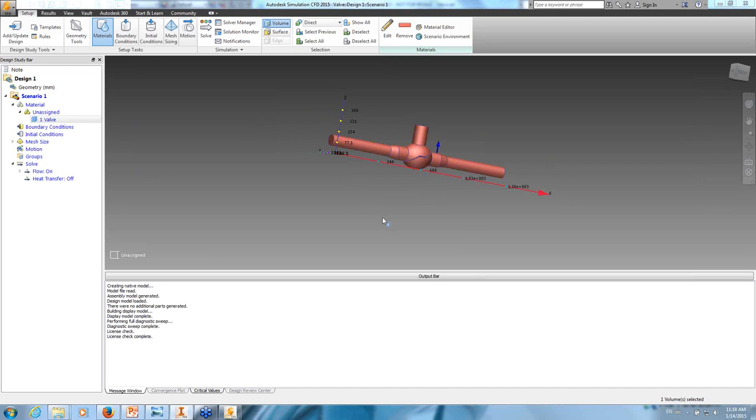If you have selected more than one part, one way to make sure that you have the correct number of parts is to look at the lower right corner of your screen. It says one volume selected. Or if you had selected surfaces, it's going to tell you how many surfaces you selected. It's a sanity check to make sure that you didn't select more or less than you need to select. Again, not applicable in this case, you only have one part.